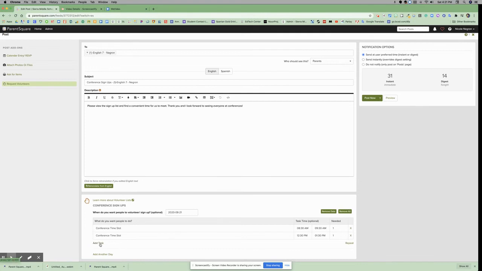And instead of hitting add task and having to input conference time slot over and over, what we're going to do is go from what do you want people to do, which is our conference time slot, to the task, which is the time, and to how many are needed. Right now it says 1. We're going to click this and change it to about 32 if you're in junior high. We have about 32 kids per class on the low end. And we're going to do that for both. And then we'll click Preview.